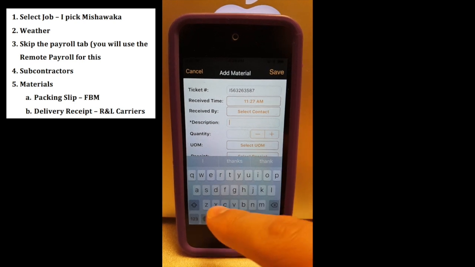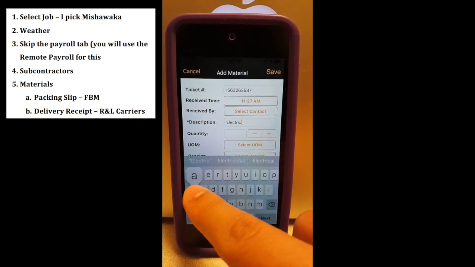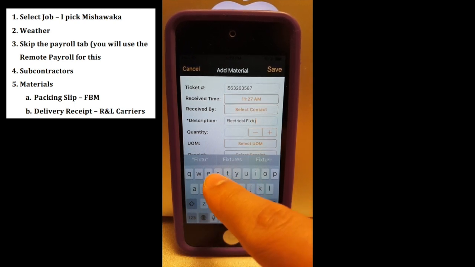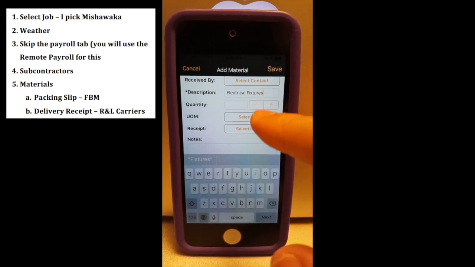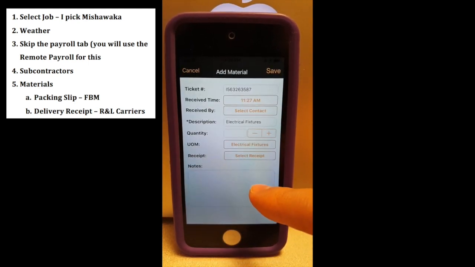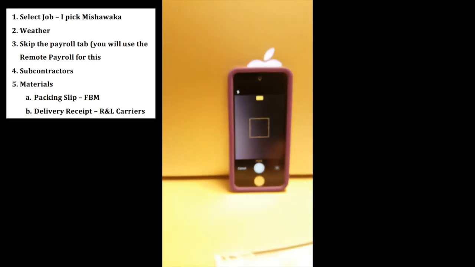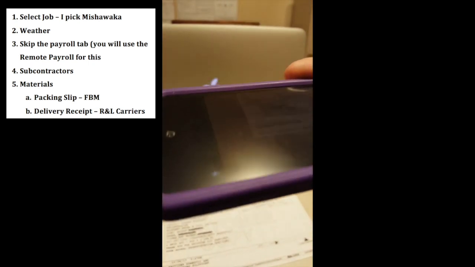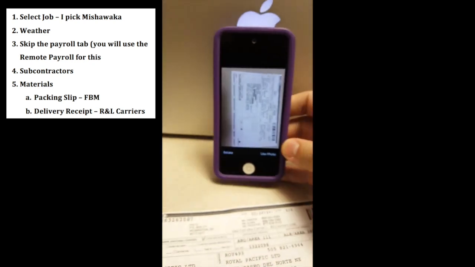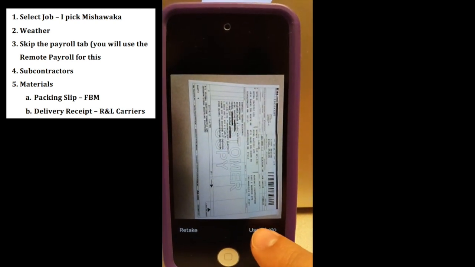In the description, I'm going to put electrical fixtures. Quantity will be nothing. Here's electrical fixtures. That's for the ULM receipt. Take a photo of it. Okay. I've taken a photo of this and it looks fine. I'm going to use photo.